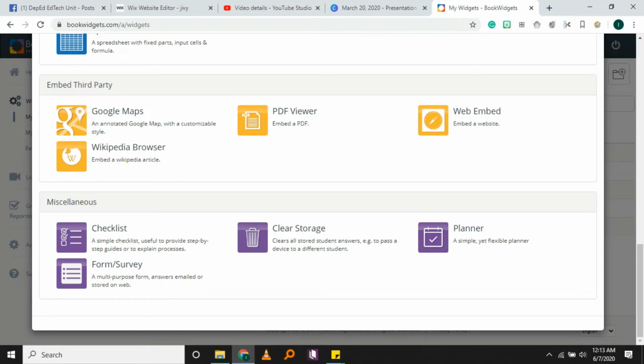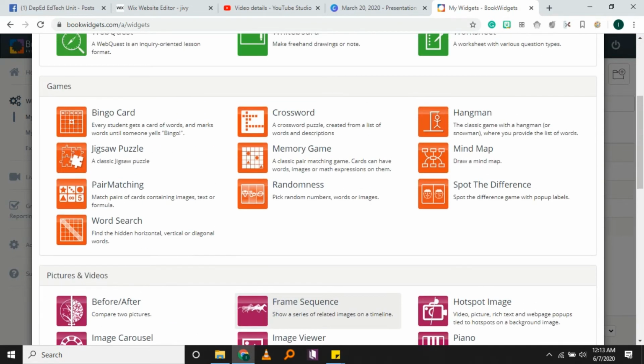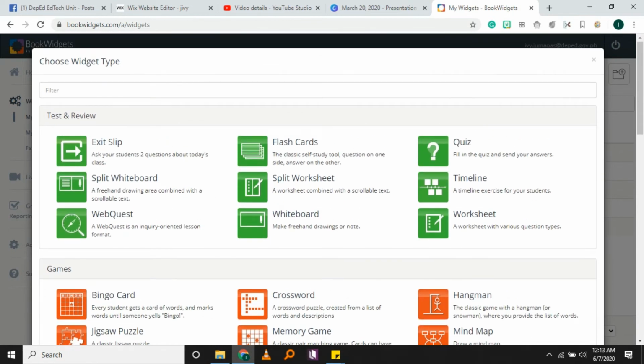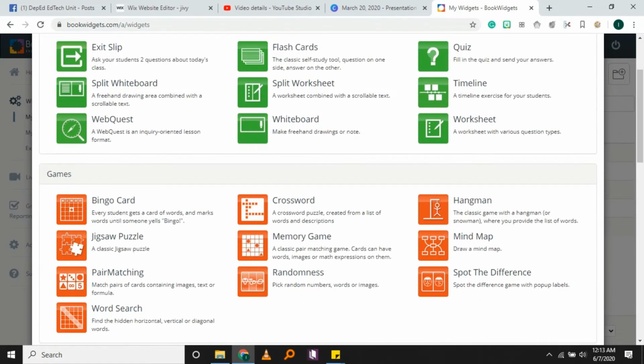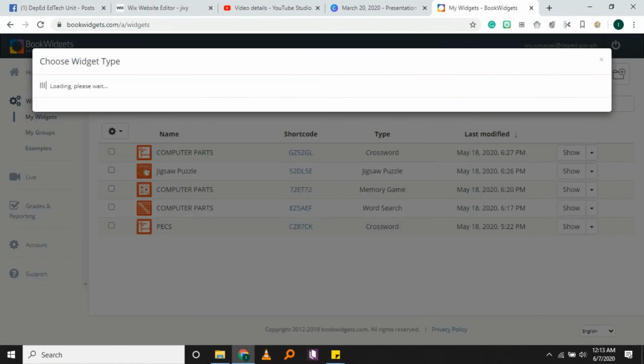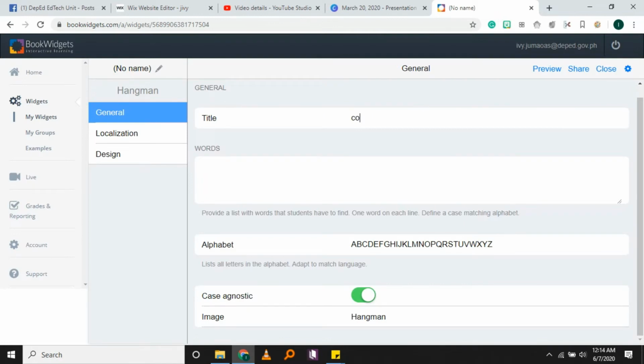Okay, so let's try this. Let's go to the games and let us use the hangman. So just click the widget type that you want to use. Then let's fill in the needed information like the title. Let's say my title is Computer Hardware. Then the next box to fill in is the words that the learners will guess or find.